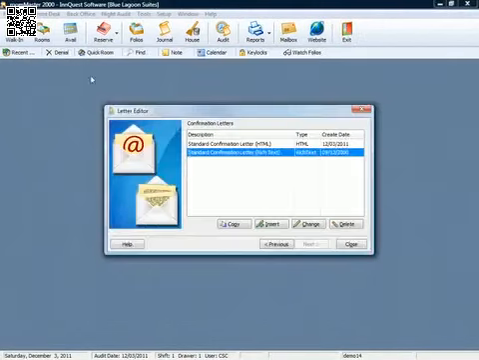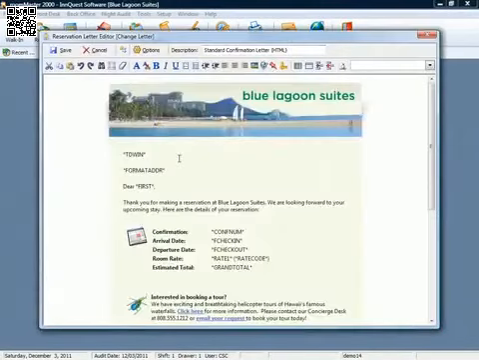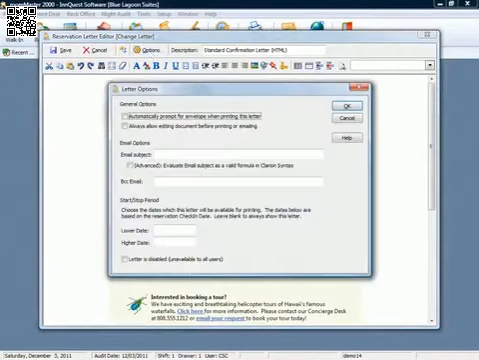The other options on the letter editor screen are the same for both formats. Save will save the current copy of the letter and close the window. Press Cancel to close the window without saving any changes. The Options button allows you to set specific options for each letter template.